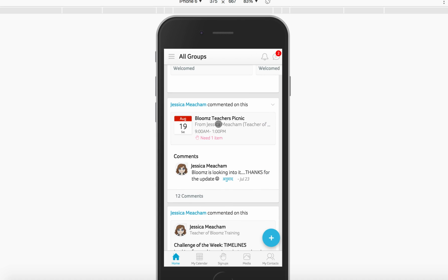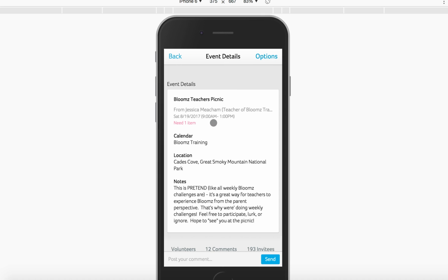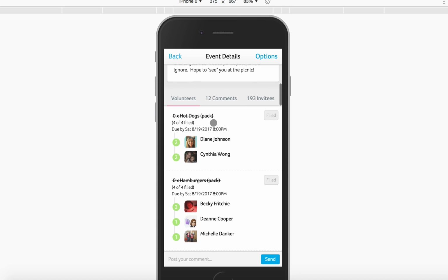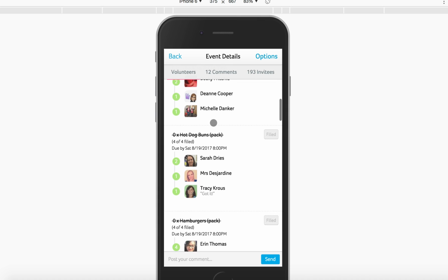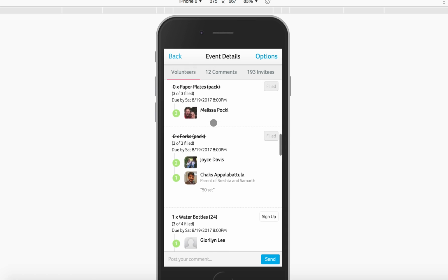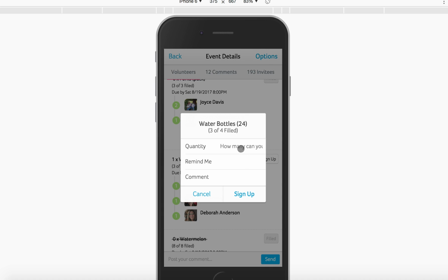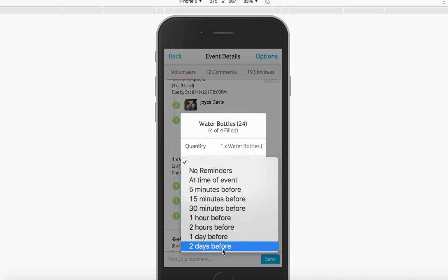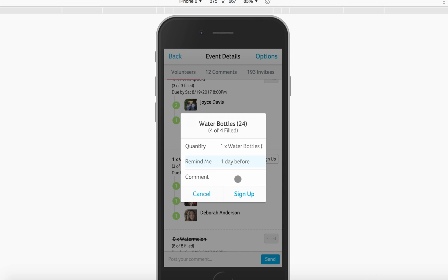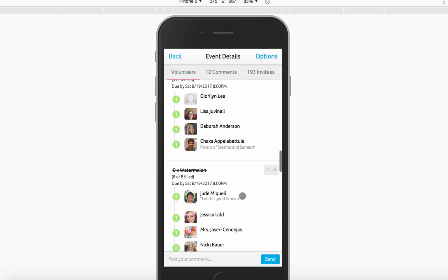Here is an event. It's a picnic. It's again a demo event, but you can see here this is lots of parents. Imagining these are the parents, they have all signed up, and it looks like in this case this one is open. Let's say if I wanted to sign up, all I need to do is click on this, click on how many items I'm signing up for. I can remind myself, maybe in this case a day before, because I want to go and buy those items from the shop, and I can leave a comment. Maybe a clarification of what type of bottles I'm buying, or maybe my phone number just in case I'm behind. So click on sign up. It's as simple as that.